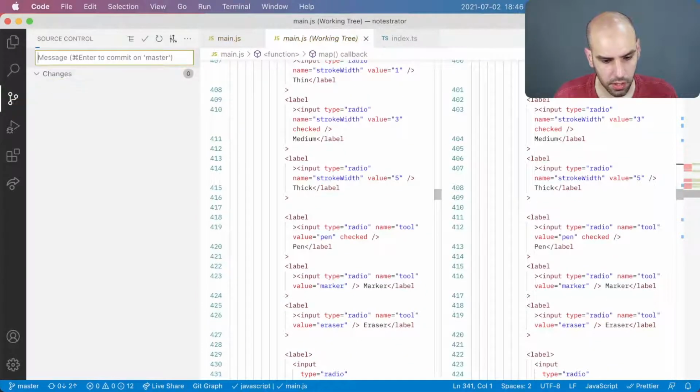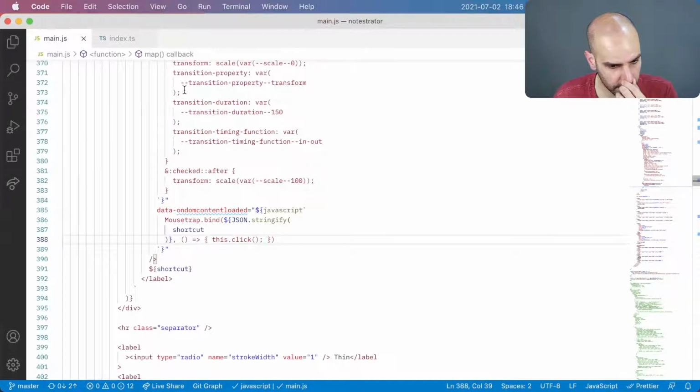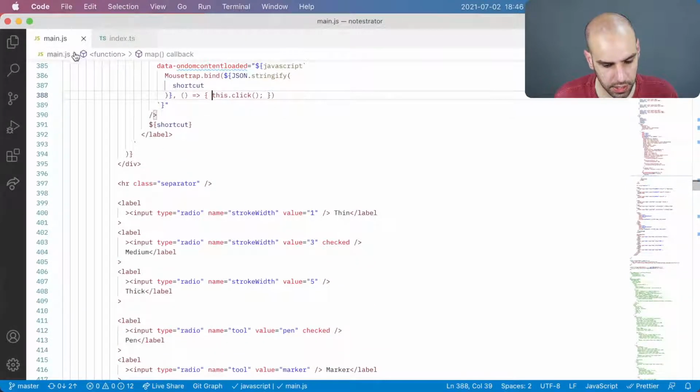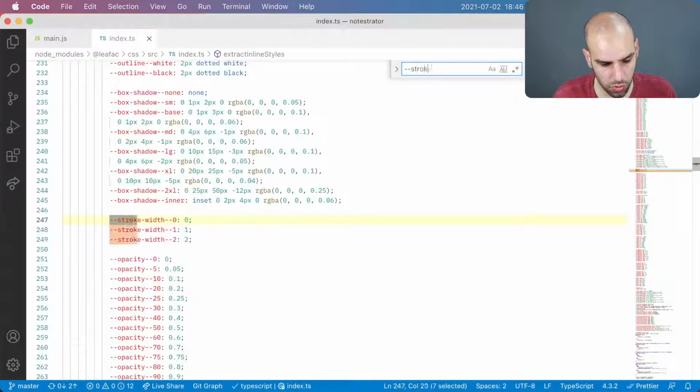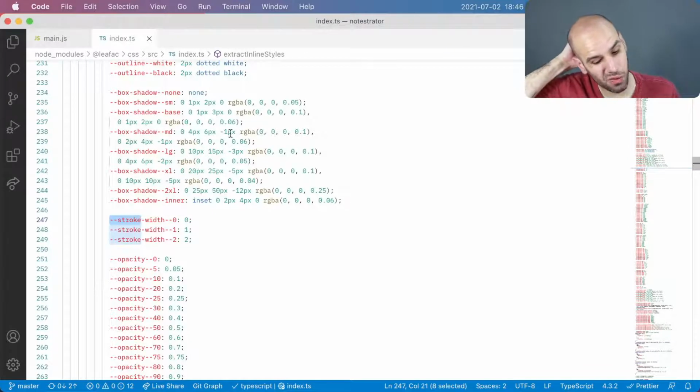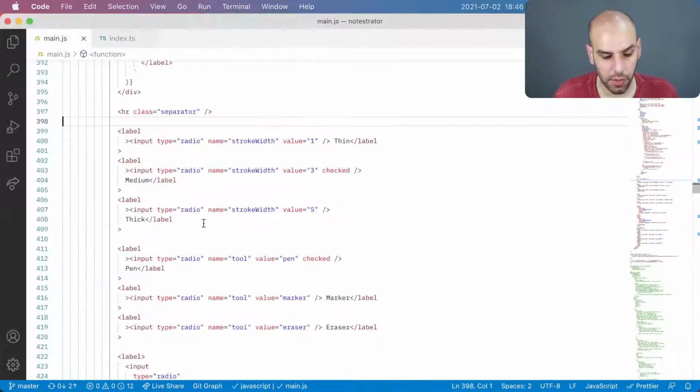Yeah, some simple changes there. We simplified things a bunch. Then we have the separator, and then we have the different stroke widths. We could keep the stroke width in the design system that we have. So let's see what we have for stroke width in the design system. We have only 0, 1, and 2, which for a drawing app doesn't make sense.